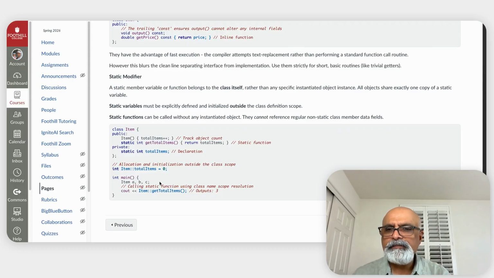We will take a look at what that means in the code in a little bit. Static functions can be called without needing to have an object created first. We'll take a look at an example of that too. But when you define these functions, they can't refer to any non-static member data fields. So there's a lot there. So let's take a look at an example here.